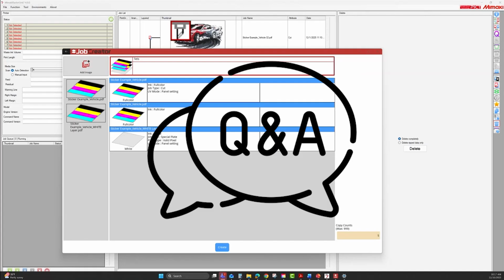If you have RasterLink 6, you do not need to purchase RasterLink 7. There is a migration link on the website. I can find that for you to type in your serial key to automatically upgrade you to RasterLink 7, and you should be able to use Job Creator that way.